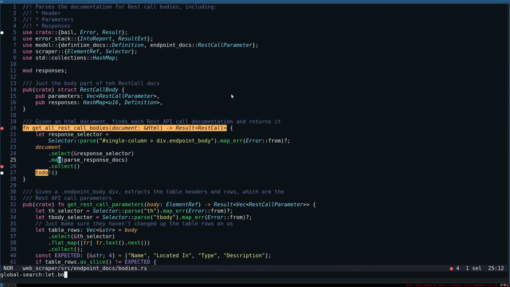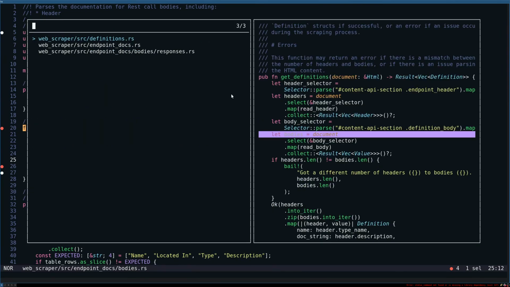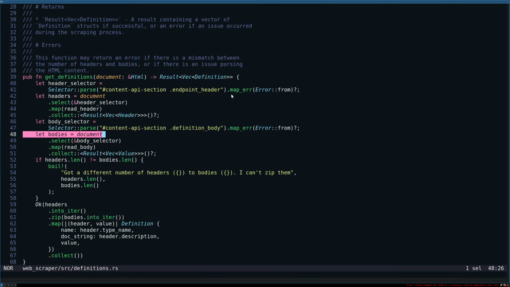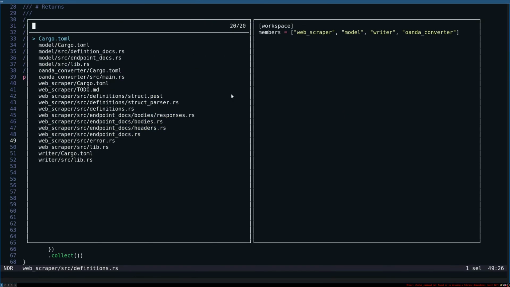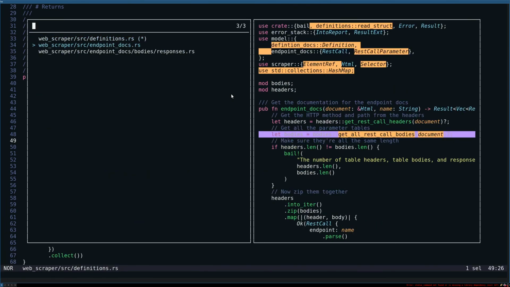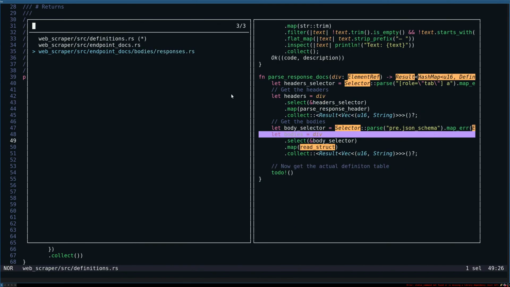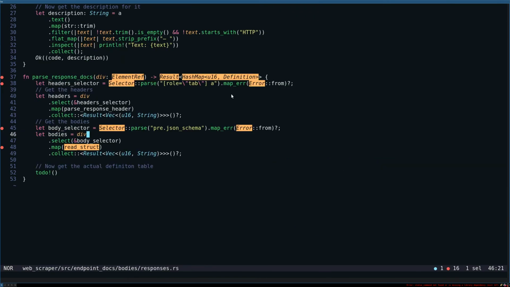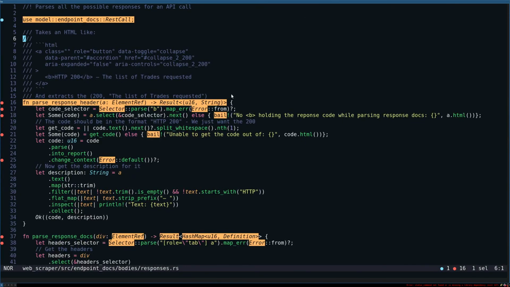Let bodies. There. Get definition, let bodies equals body selector. That's for the definitions, that's not it. Then get all bodies here. Parse response docs. No, this is not it at all. Okay, I'll just do it again, fine.